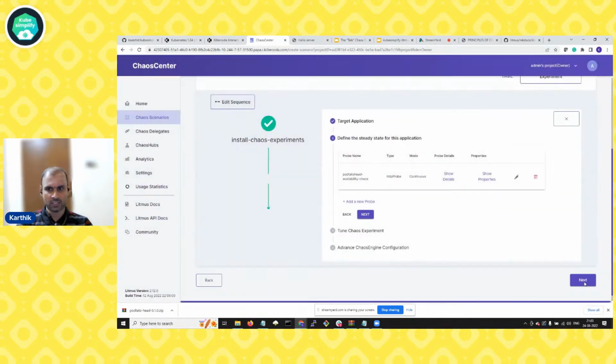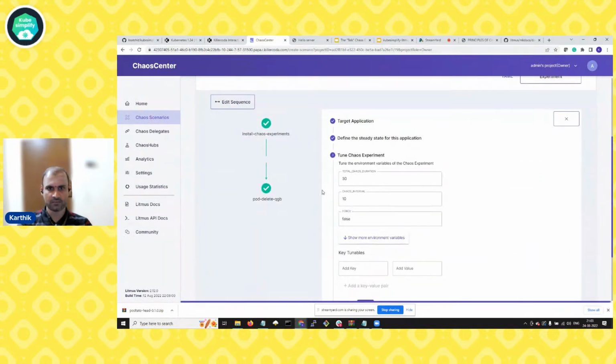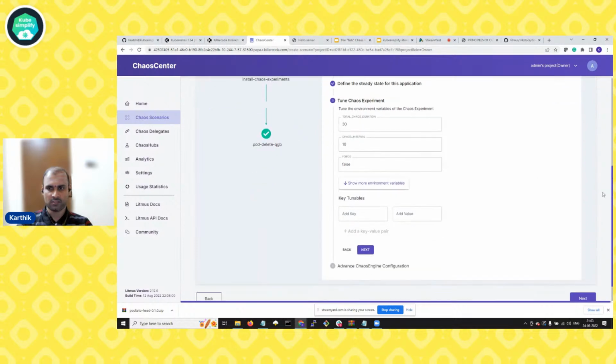Right? Let's add the probe. So the probe is available right now. Let's go to next here. There's nothing much to tune. This is about how many times you want the probes to happen. I just want it to happen once. So I'll provide the duration and interval as the same thing. If you provide a larger duration and a 10-second interval, let's say, you're going to be repeating the probes until you hit the chaos duration, the total duration. We just want it to happen once. So I'm just going to give 10 and 10 here.